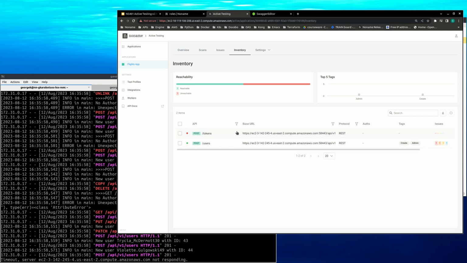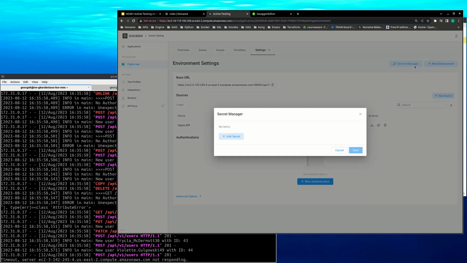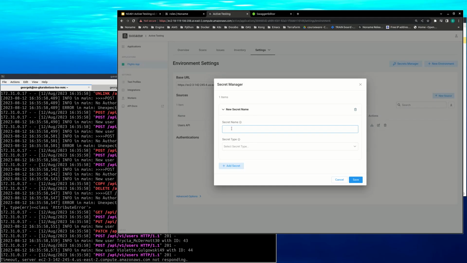So what we want to do is go to the settings, environment, and set up an authentication. In order to set up an authentication, we need to first create a secret. So we're going to open the secret manager. Of course, there are no secrets out of the box, so we need to create the very first one. We're going to select that secret and give it a name. I'm going to call it John Doe Basic.